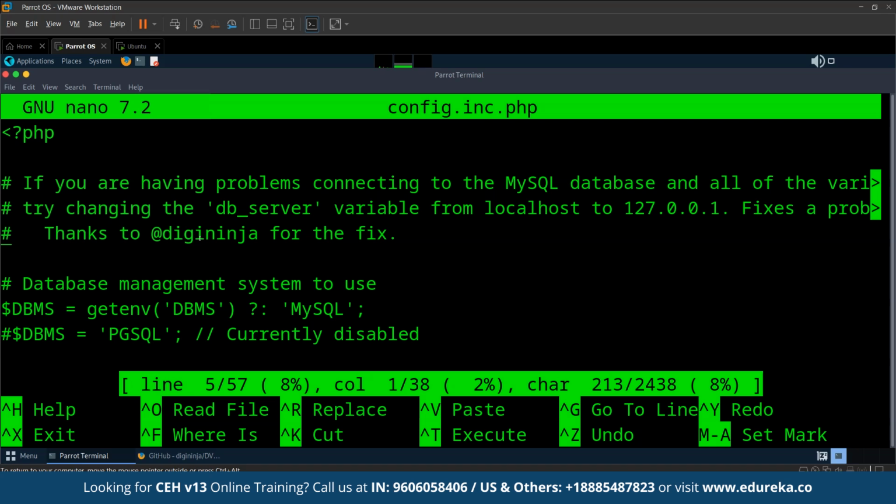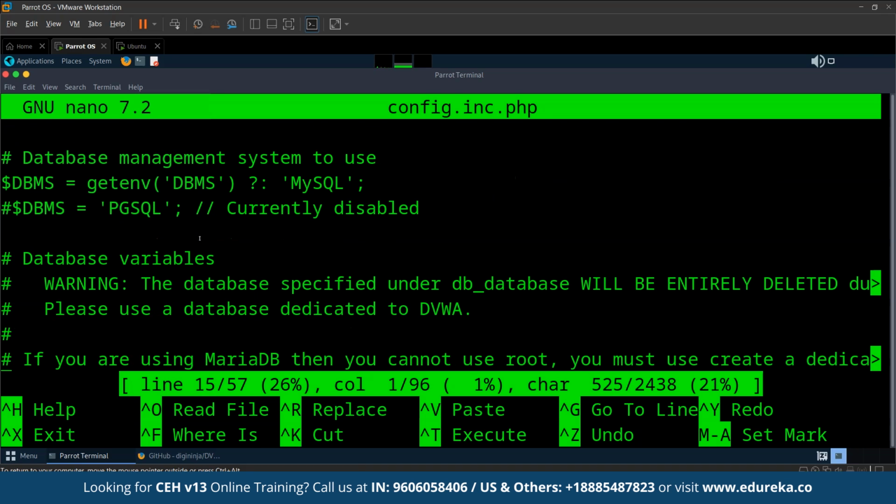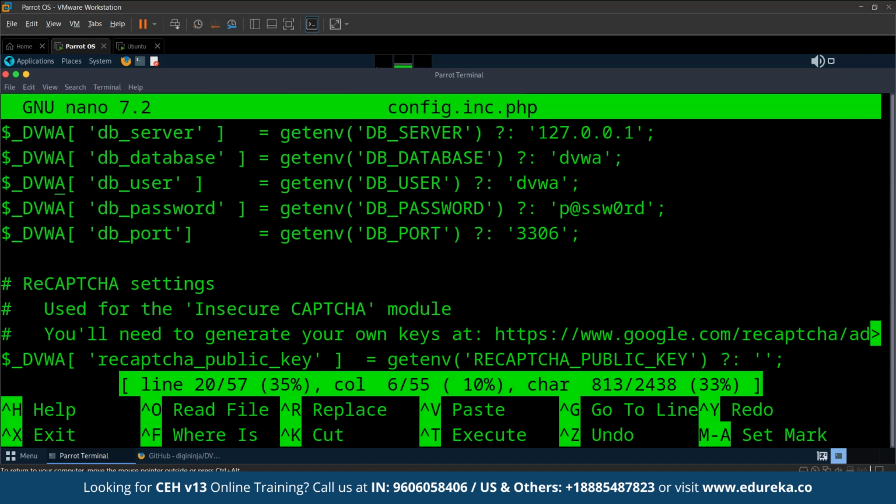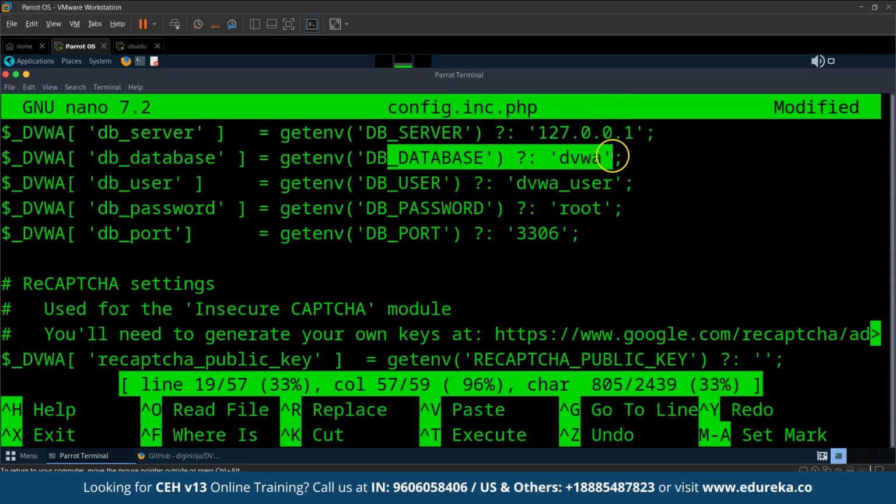Now, as you scroll down, we will change some configuration. So here we are going to configure three things. That is, first we need to change the username to DVWA user. And then we will change the password to root. And finally, we will make sure our database name is DVWA. Okay, now let us save this.